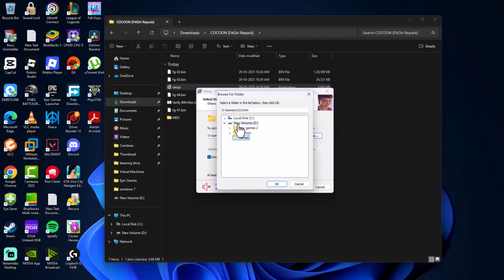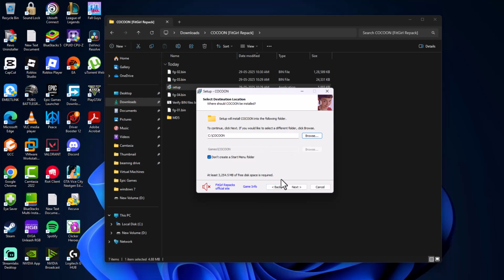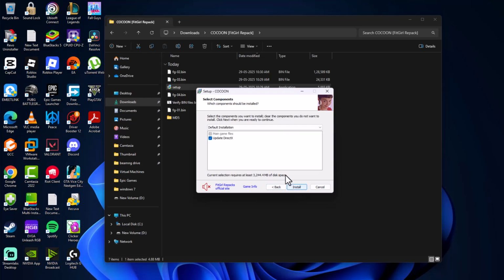Select the browse option and select the location where you have enough space to save this game, and select OK. And then select next and uncheck these options, guys.